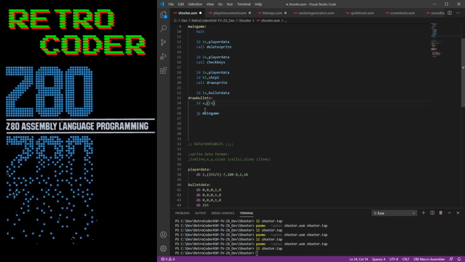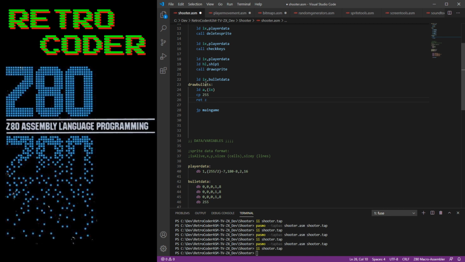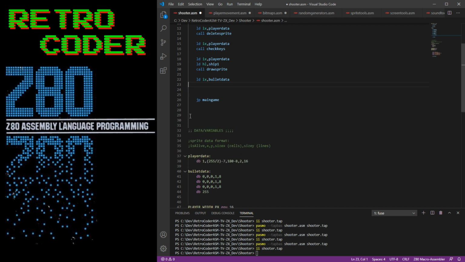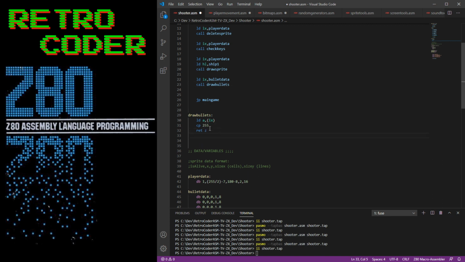We'll load A with IX, which is the is-alive flag. Do you know what? No, it's 255. That's right. And then return if they're equal. So if it hits the end of the array, it's out of there. So we do want to make a function, it just makes life easier. Maybe after we've got it working, we can come up with a way to inline it. So we'll return out.